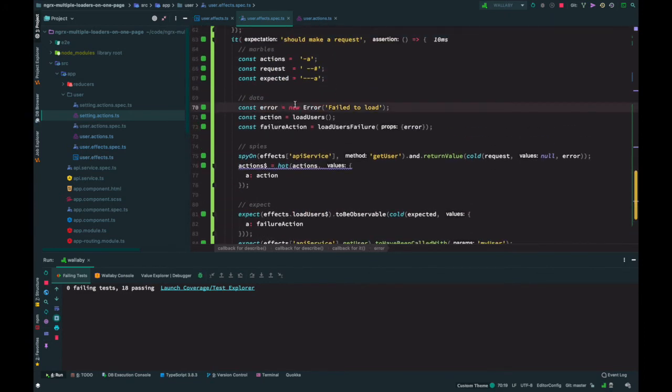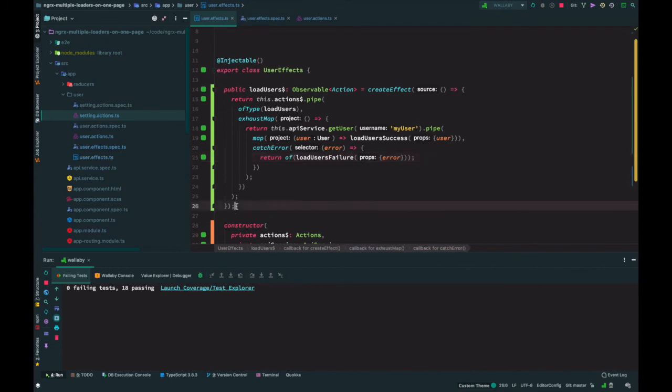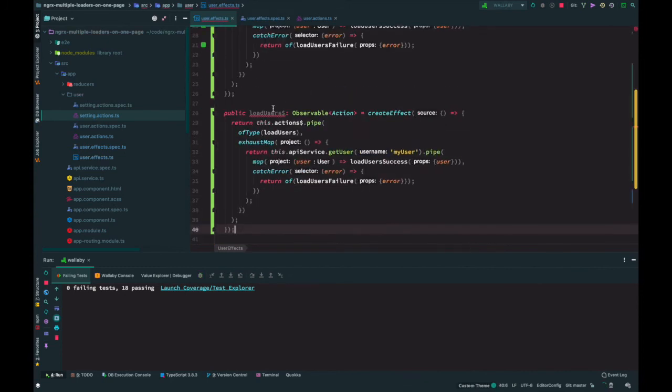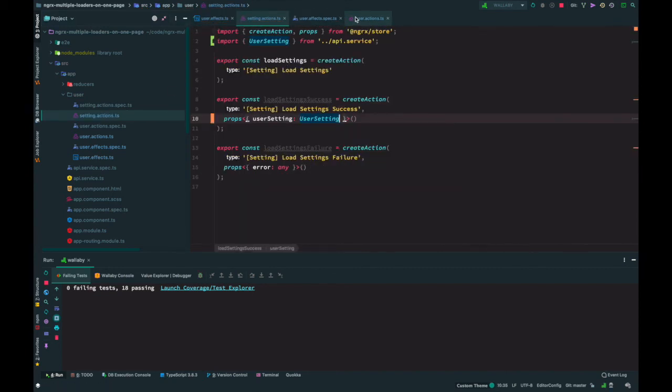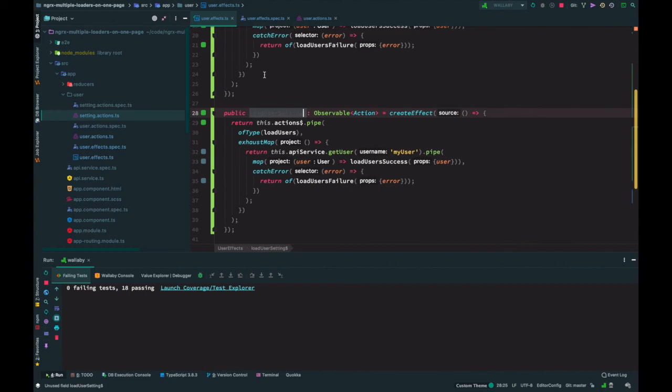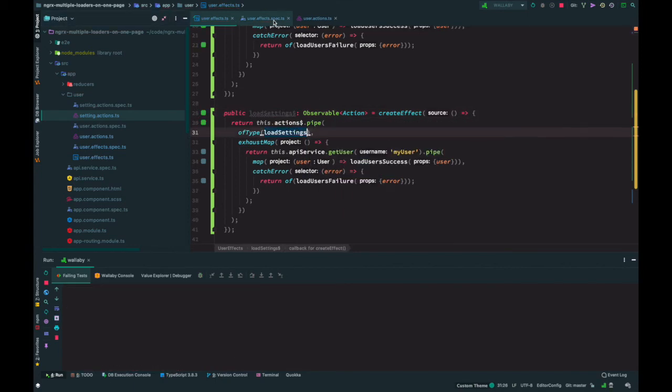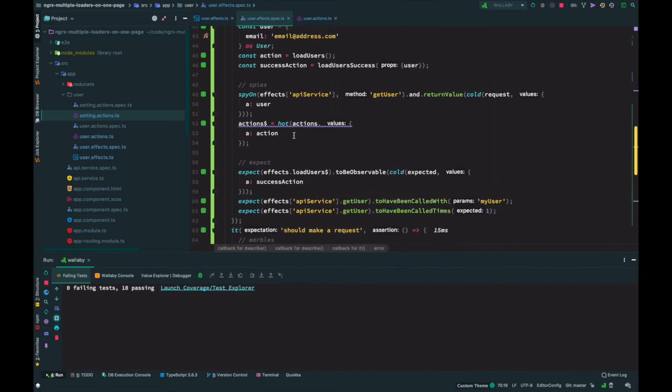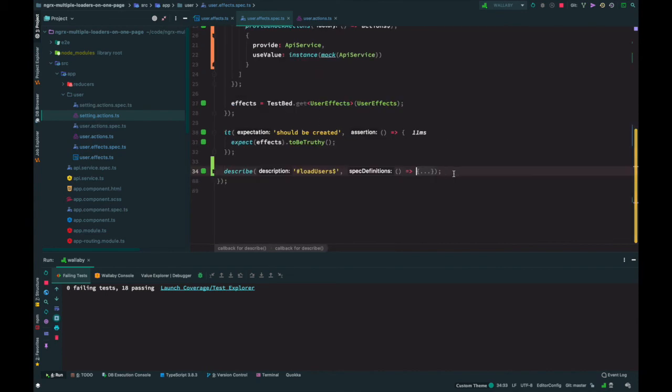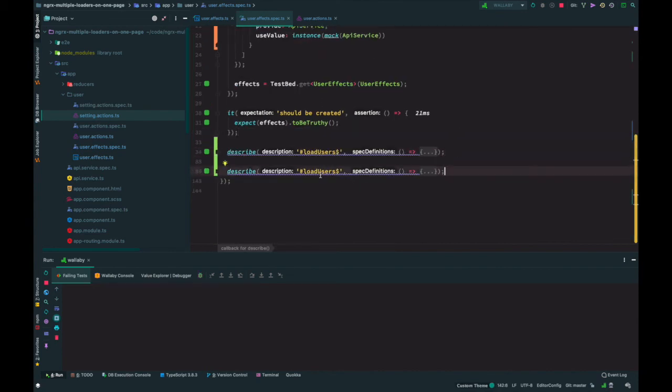So the get settings or get user settings is going to be basically the same, and I've done that on purpose so I can show you in the next video how we can refactor that to avoid some duplicate code. So let's copy this, call load user settings. Or load settings it's called actually. And then we have of type load settings. Cool, so I've got that, and let's duplicate this. Load settings.